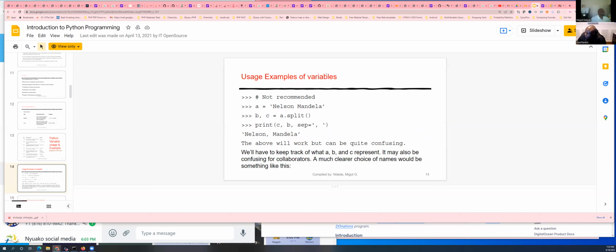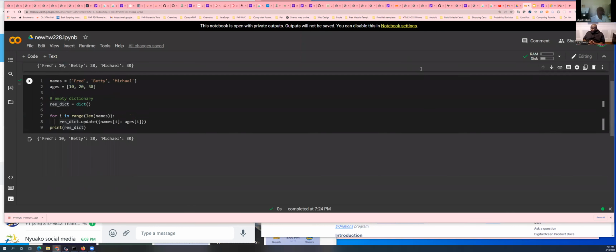So, usage examples of variables. Like for example, we have A, Nelson Mandela. I don't want to do that because A might not mean anything to anybody, but how about we just say full_name here, then we say Nelson Mandela. So instead of A, you can say full_name. Then we come here and then we say B, comma C, and then we split. Now, what does that mean? Let me go ahead and show you. Let's go ahead and copy this here. Bring it here. I'll share this with you too.